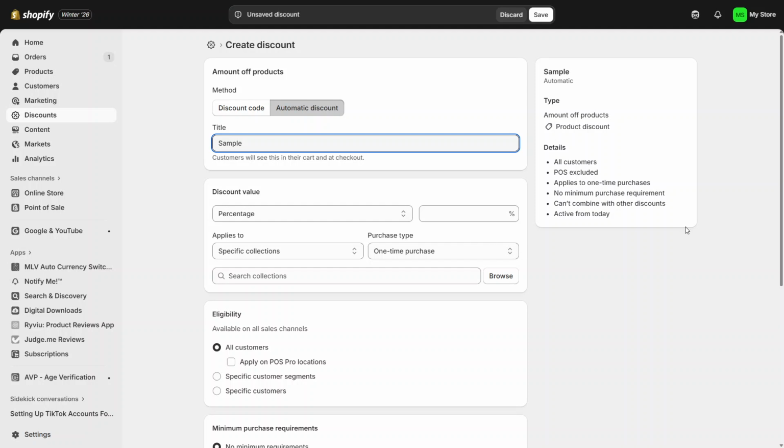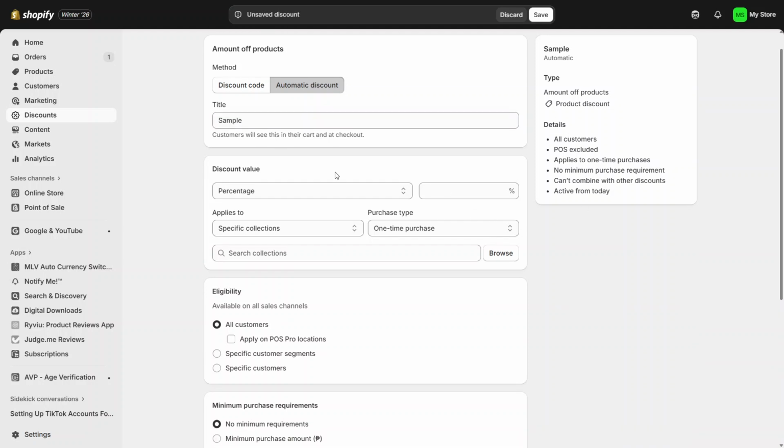Next, set the value of the discount. You can choose either a percentage, like 10% off, or a fixed amount, like $5 off. Pick the type that best fits your pricing strategy. Then fill in all the required details, such as which products or collections this discount should apply to.